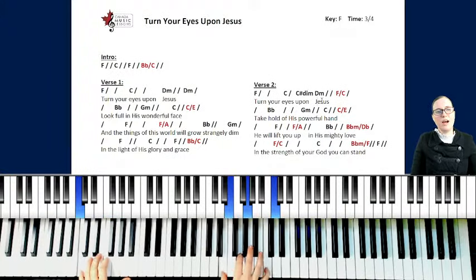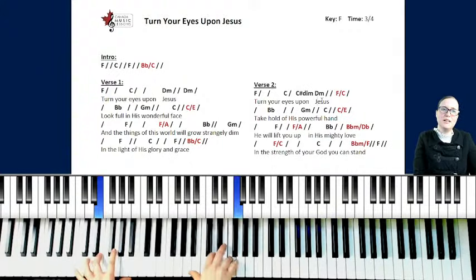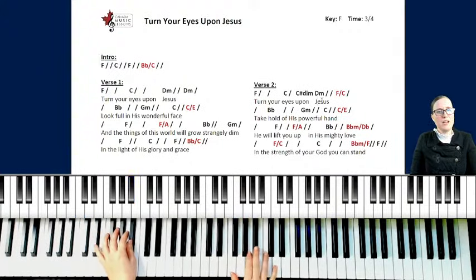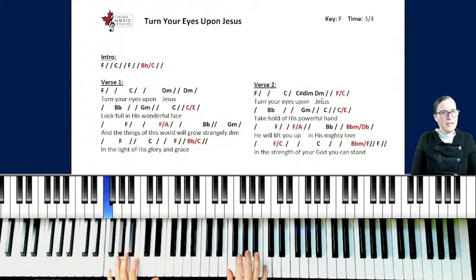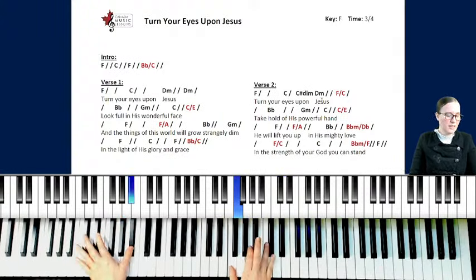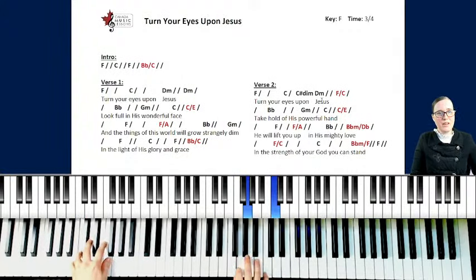Turn your eyes upon Jesus. Take hold of his powerful hand. He will lift you up in his mighty love. In the strength of your God you can stand.